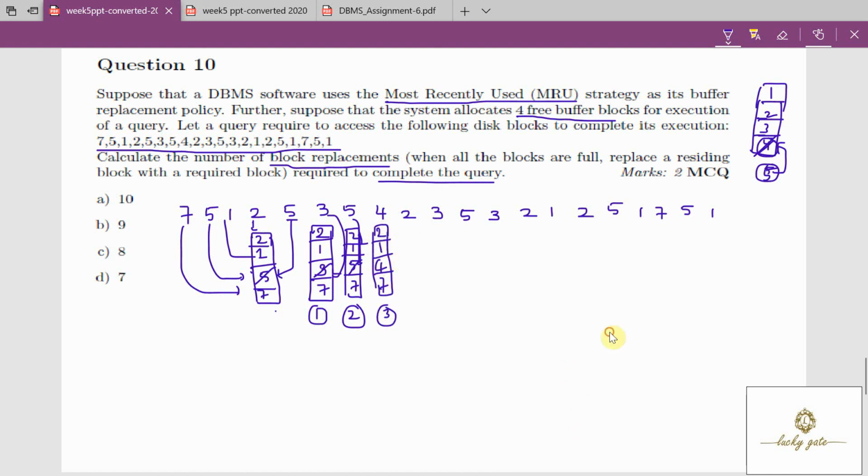Next, 2 is already there. This is the most recent buffer block. Next, where is 3 to be replaced? 3 is to be replaced with 2. That is the next replacement. With 7, the 2 is replaced with 3. Now which is the most recent one? 3. Now 5 is not already there. Now replace with 3. That 3 is replaced with 5. 4, and now the most recent one is 5.